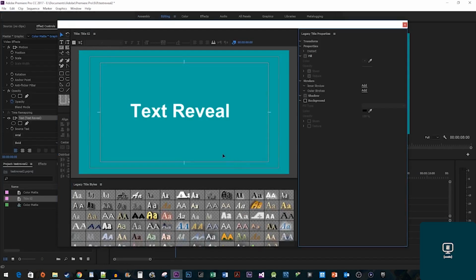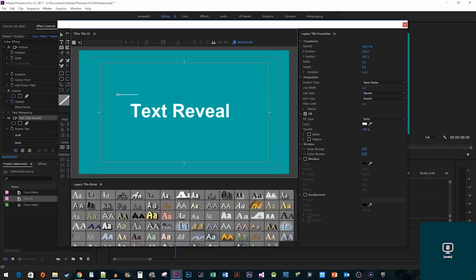In the Title Designer, select the Line tool. While holding down the Shift key, click and drag to create a straight line above your text. Make sure that your line is longer than your text. It's also a smart idea to increase a line's width because it'll make the next steps easier. Once you're satisfied with your line, drag it so that it's touching the top of your text. Okay, we're done in here, so close out of the Title Designer.